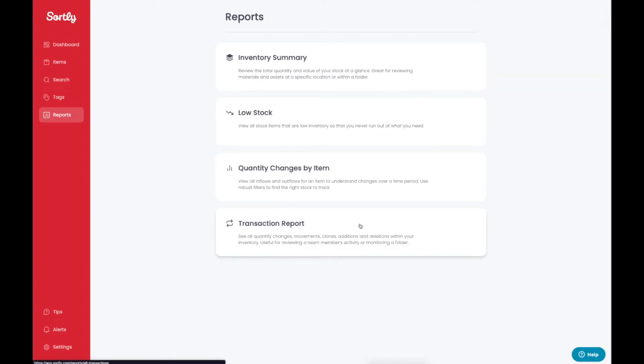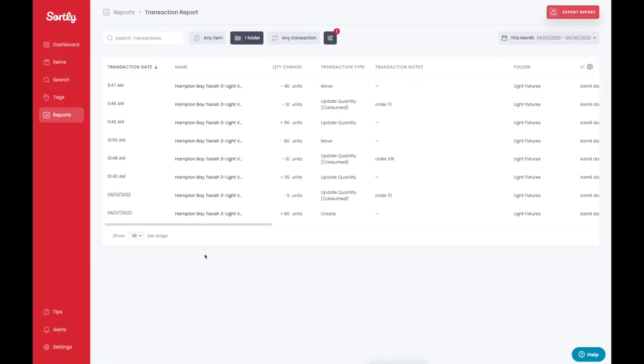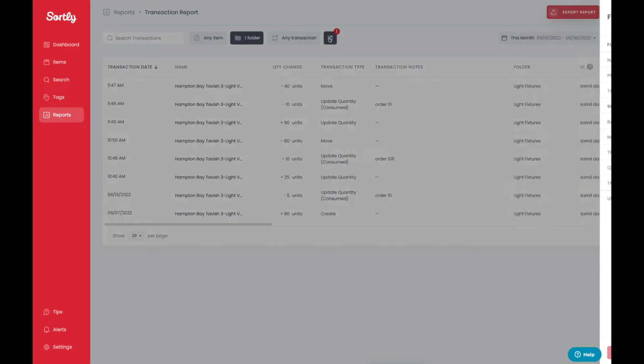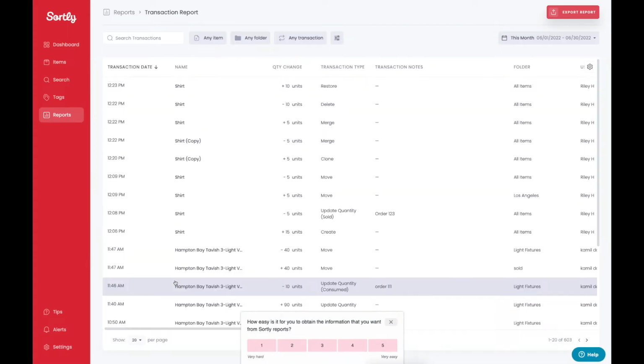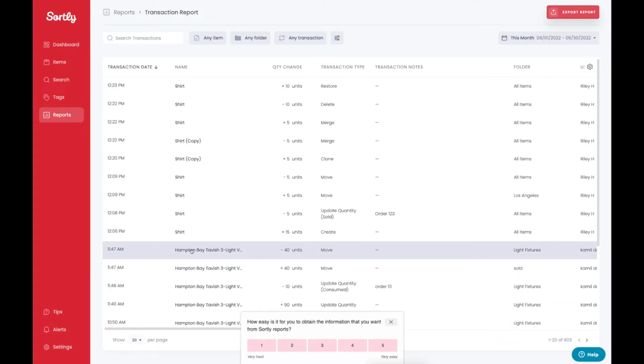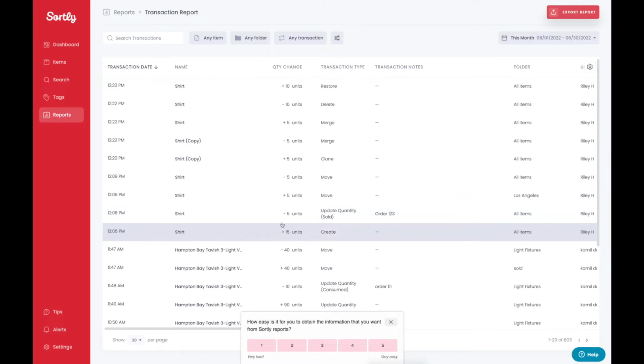The last report I'll talk about briefly is just for transactions. So the transaction report, this is what we focused on a little bit earlier today. We were working on this transaction report because we wanted to filter based on specific activity. And if you recall earlier in the demonstration, we actually made an adjustment to the item called shirt, and we added an order number to it, order 123.